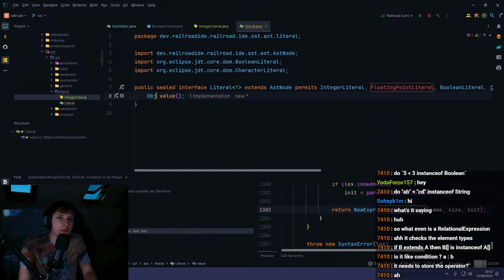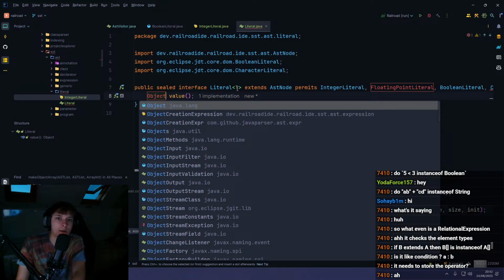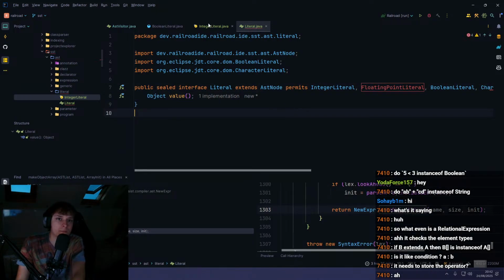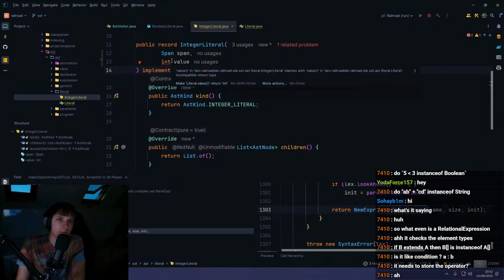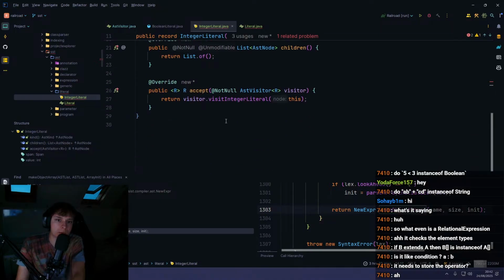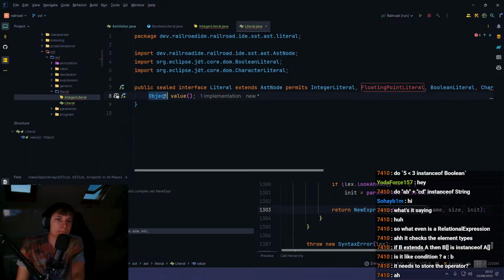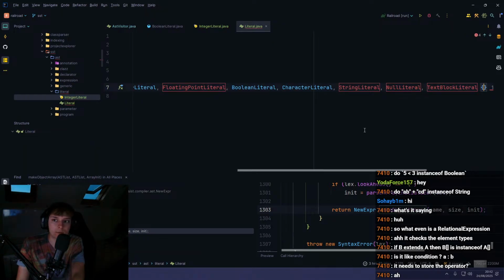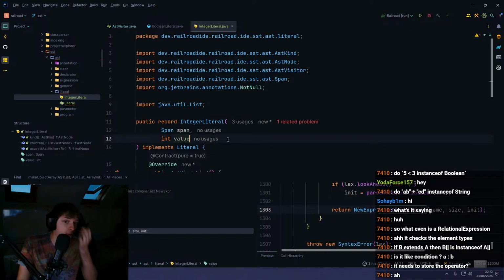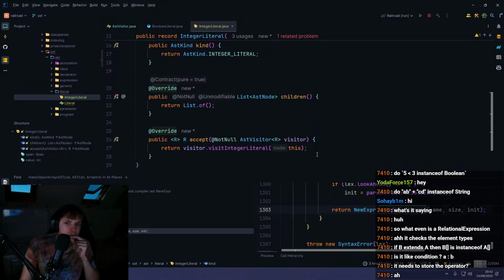I mean, I could actually do object value, right? I think. No, I cannot. Yeah, so there's no point in having that then, in reality. And then it's just better to just have int value. Yeah.